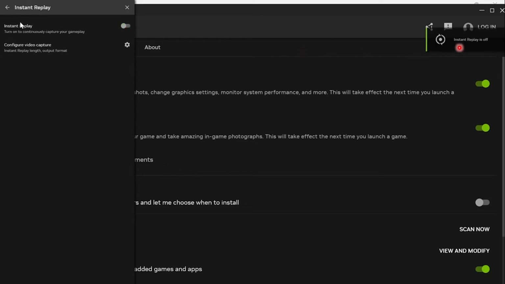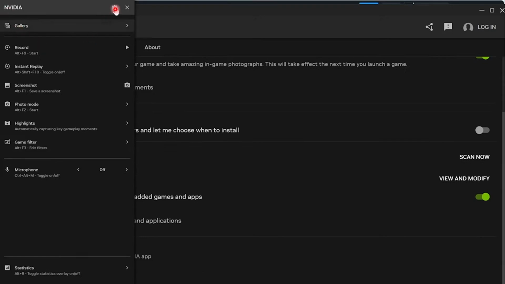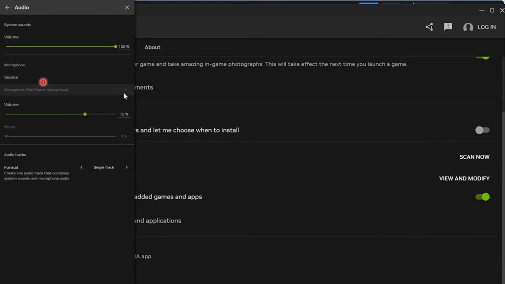right? As you can see, instant replay is off, and then you can come back out from this window, click on this gear cog to access your settings. Come here, click on audio, and make sure that your same microphone is selected right here. So I only have one that was enabled, so that is what is showing up.